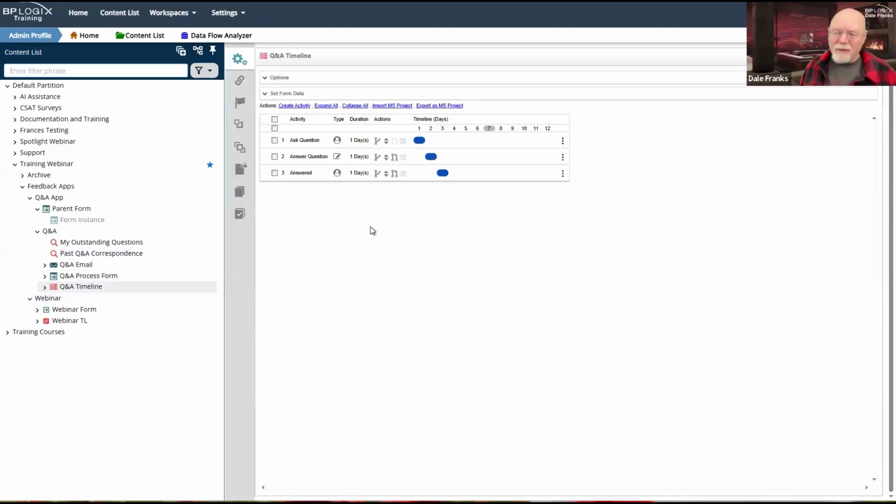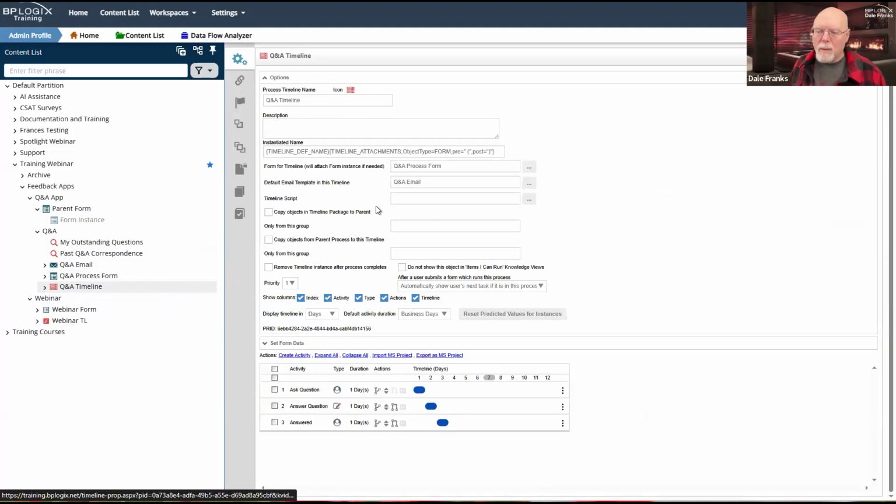The timeline itself is also super simple. When we invoke the run process custom task, the process starts, and when the process starts, it then creates the associated form. So if we go to the options for this process timeline, we can see that the Q&A process form is the form for timeline, and that thing here in parentheses, attach form instance if needed, is super important.